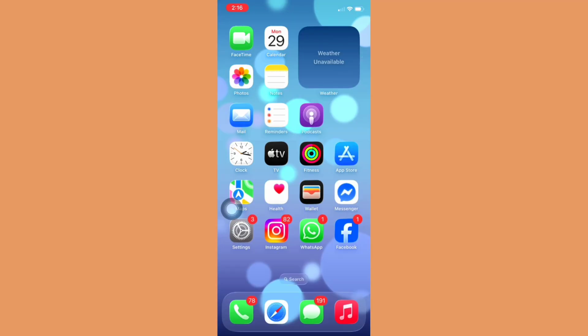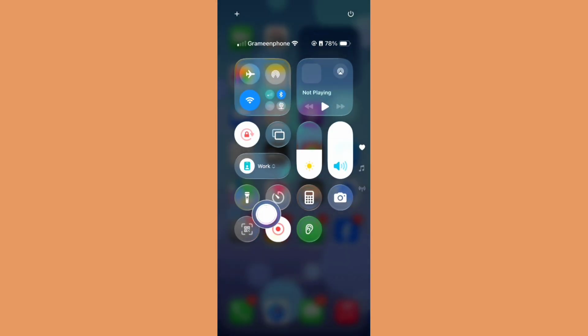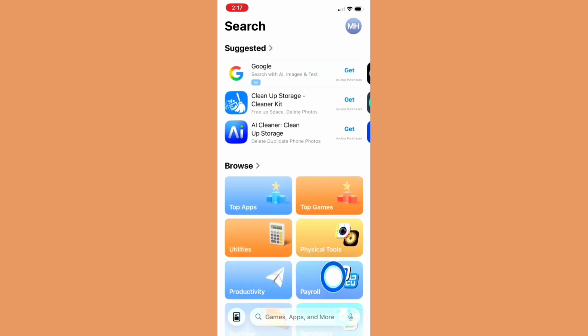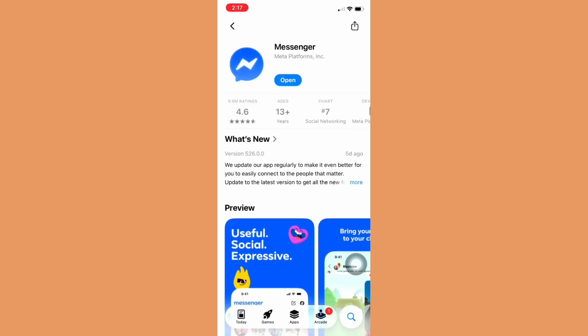For solving this problem, first of all, just check your internet connection is stable and then go back. Now open App Store or Play Store. Now click on search bar and search for Messenger. From here, update your Messenger app if it's available.